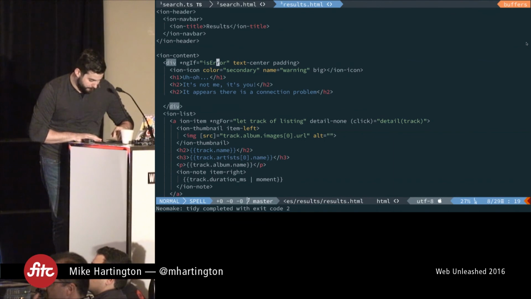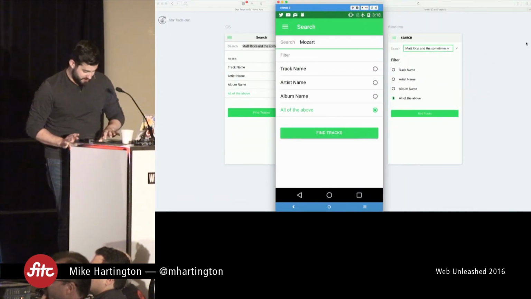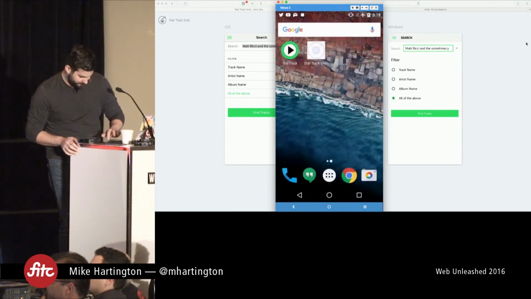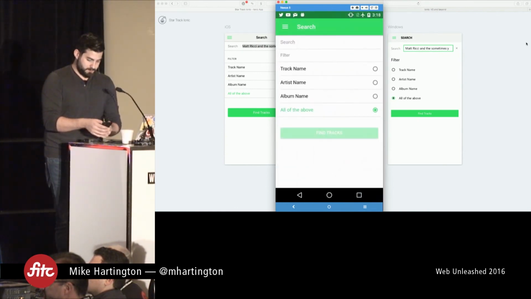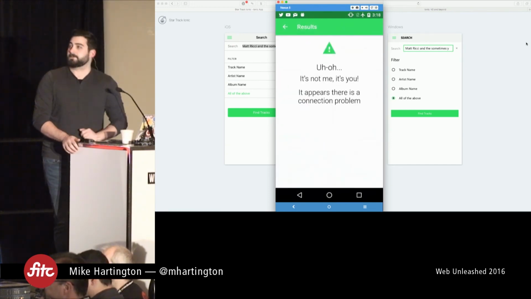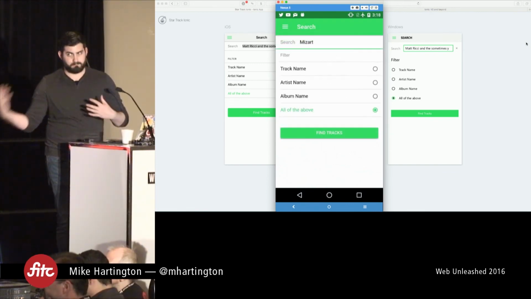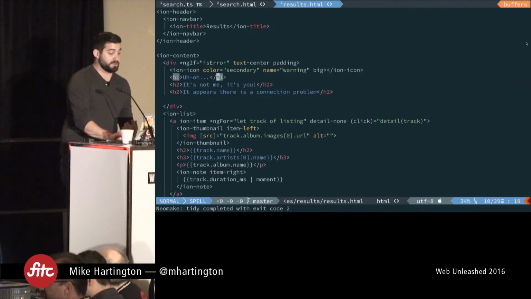So if I were to come over to my phone, go into airplane mode, go back to the app, all coordinating really well. Find tracks. Let's close the app first. Oh no, you're offline. So we can handle offline situations a little bit better and provide meaningful results to the user. So that's all this little div is doing.